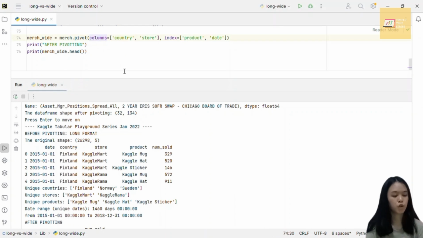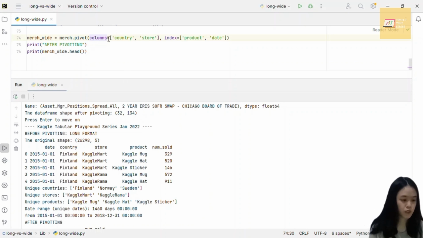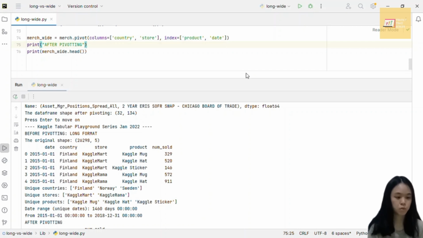Okay, but now we have to decide which ID stands as columns, because we have more than one group ID. Okay, in this case, I just decided to take country and store as our columns, and then the index are product and date. So the ID that will stand as rows would be product and date, whereas the country and store, so the unique values of countries and the stores, would be broken into names of the columns.